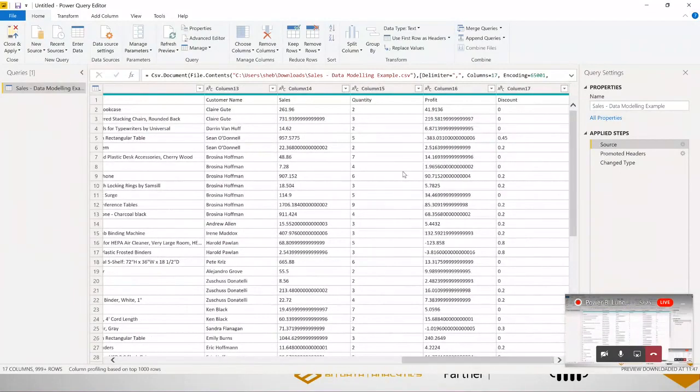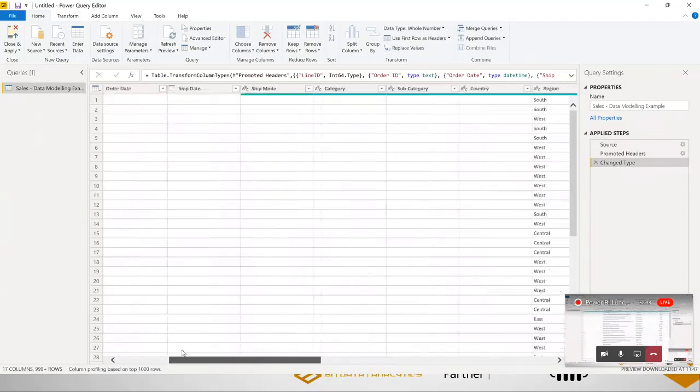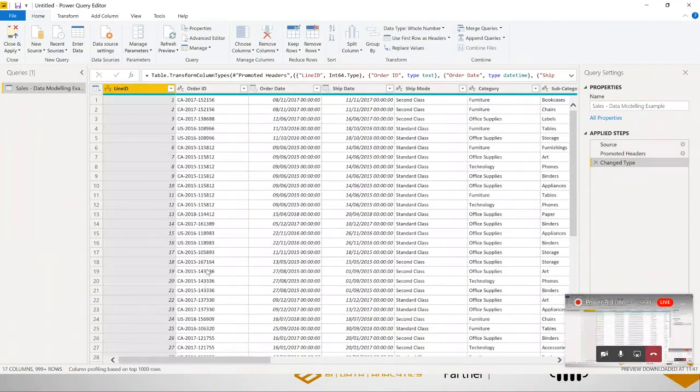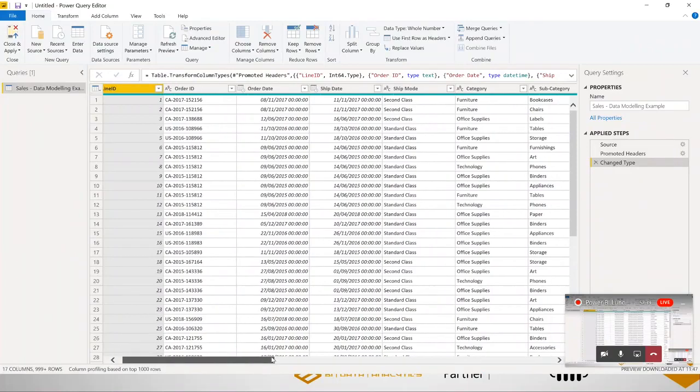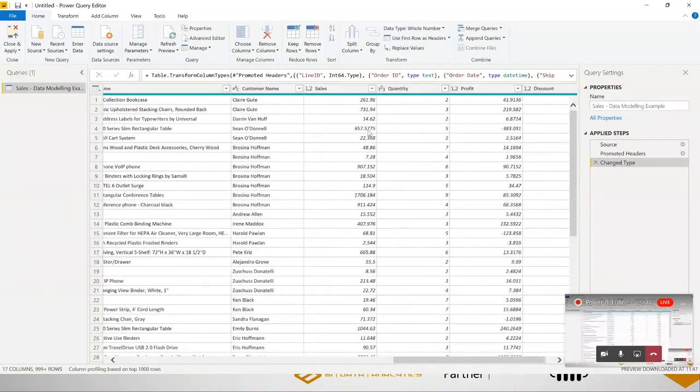The idea is that we're going to keep all the numeric values in here, and move all the non-numeric values into dimensions. So how do you go about doing that? There are a couple of ways we can start. The first thing is, let's take the customer name. We want to create a customer dimension from the customer name.